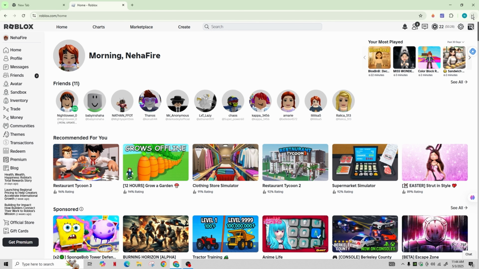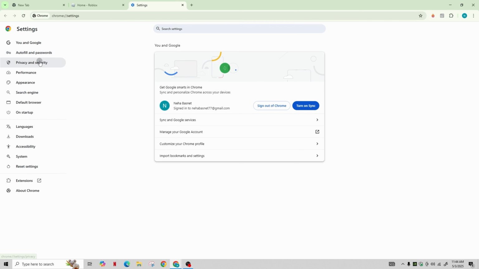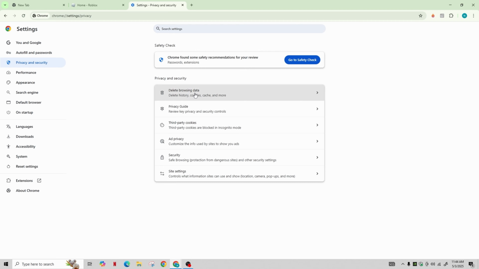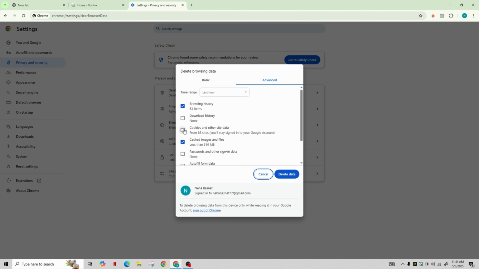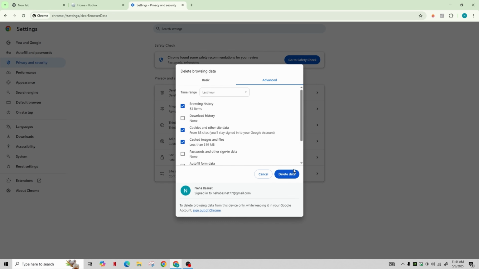For that, tap on the three horizontal lines in the top right, go to Settings, click on Privacy and Security, then click on Delete Browsing Data. Make sure that you check the box of cookies and other site data and then cached images and files. Now go ahead and tap on Delete Data, but before that, make sure that you set the time range as well, and you'll be done.